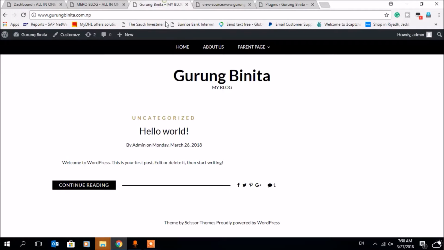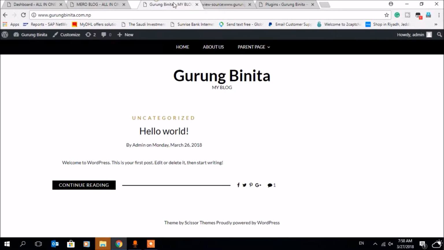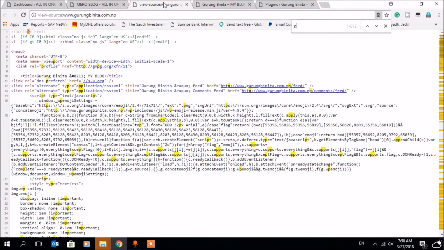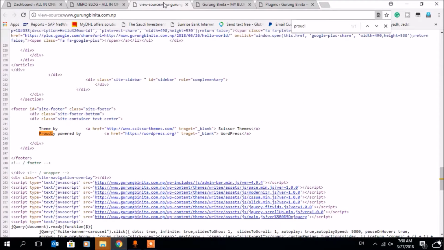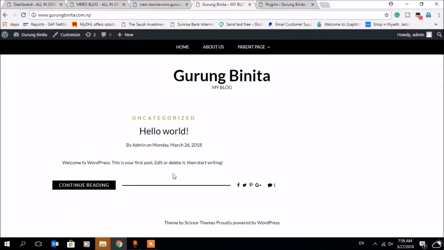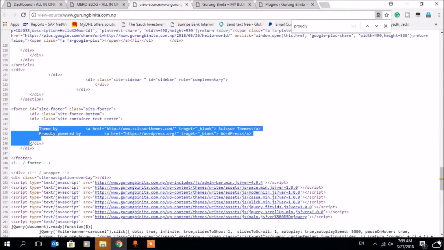Just see here what is here. Theme by Scissors Theme, right? Or powered by anything. You can search here what is available. Powered by, proudly powered by, you can search this one. Yes, this is the one. It is starting from Theme by Scissors Theme. You should copy from the start of this till the inside of the div. Then copy this one.